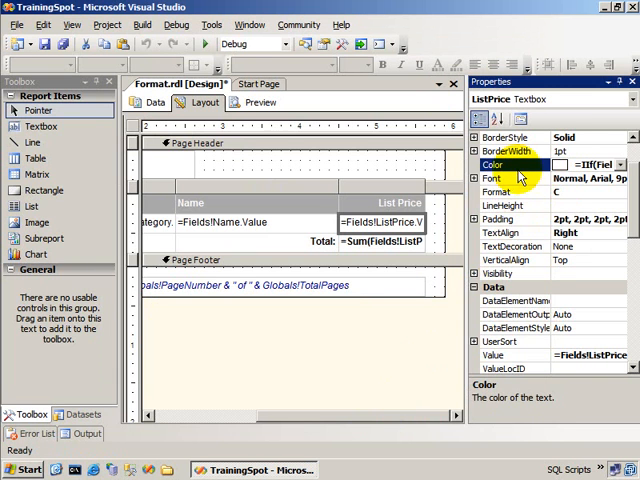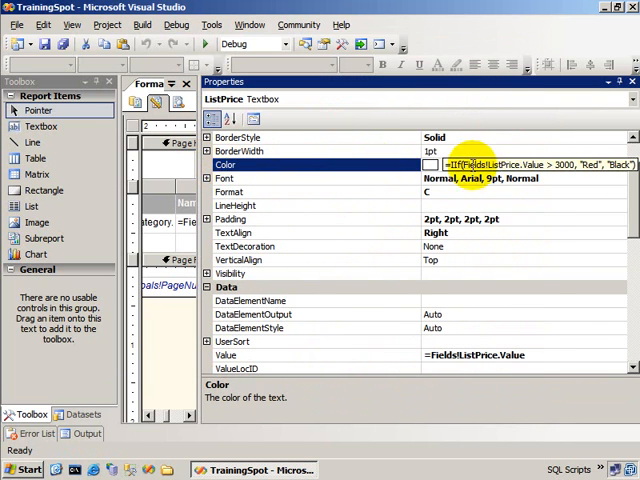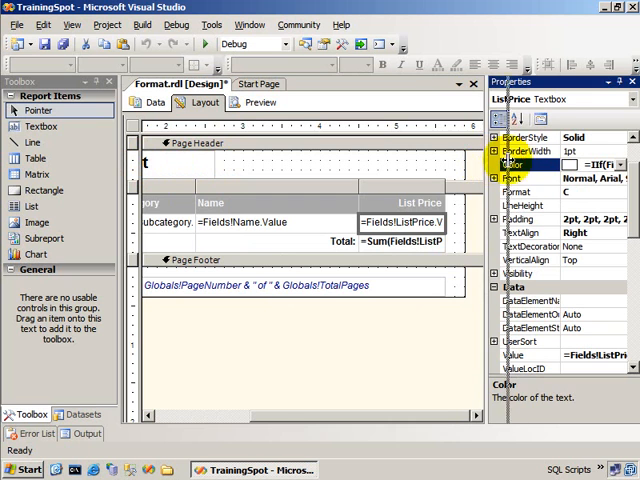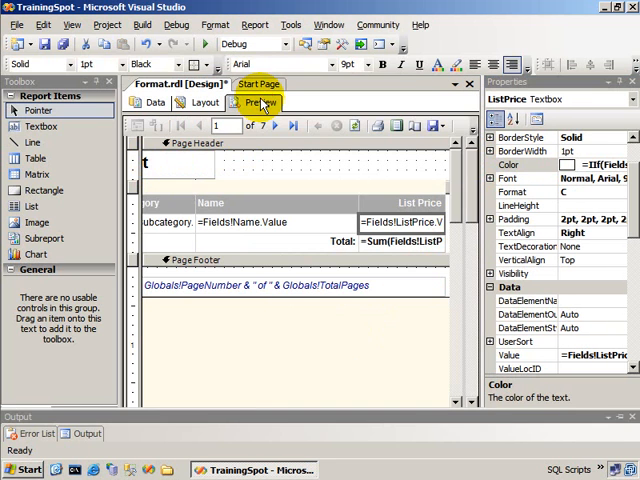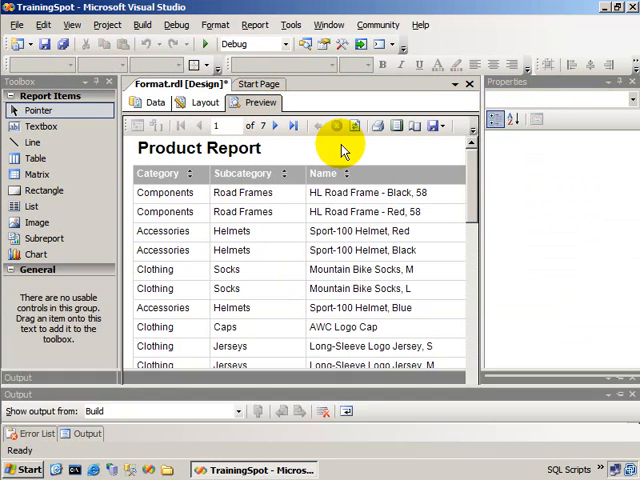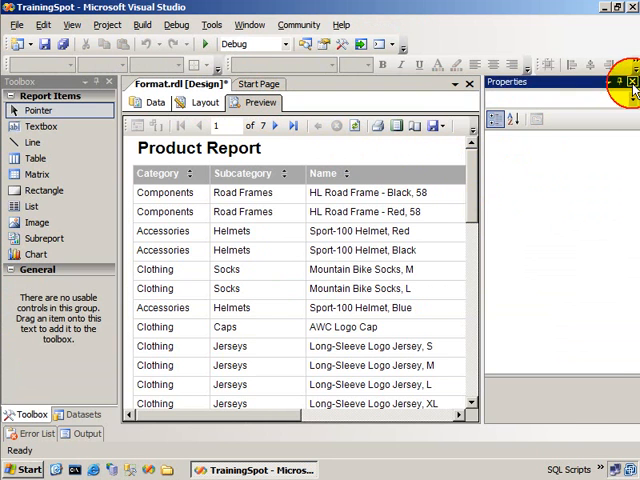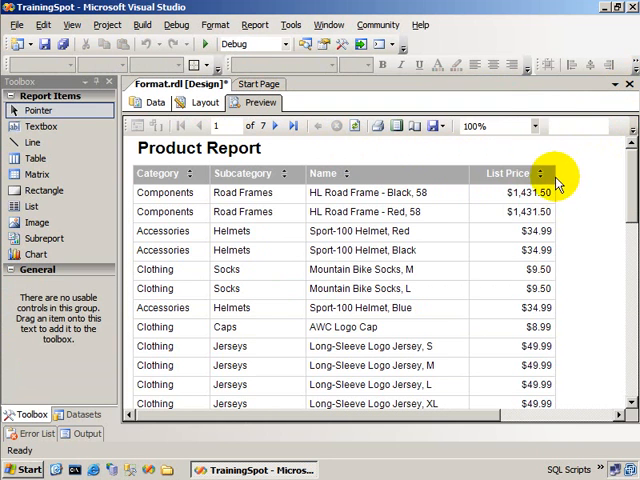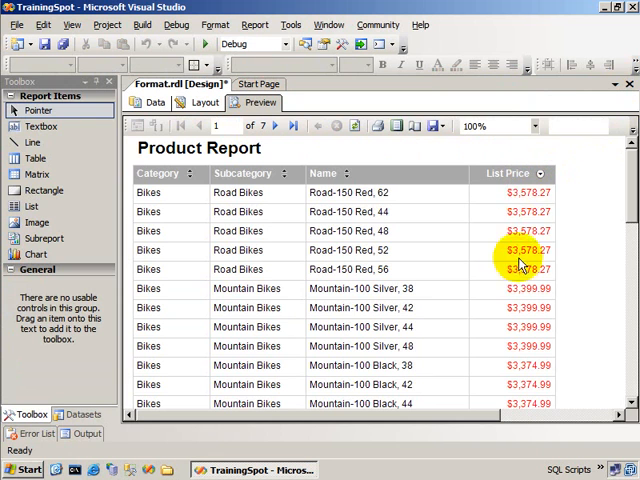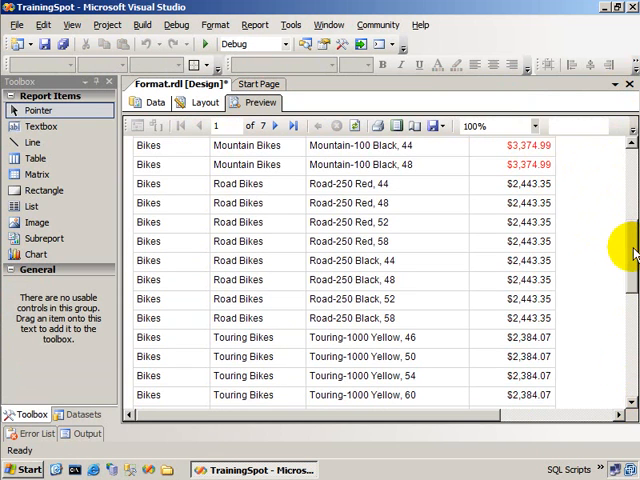So if you click OK, now the color attribute, instead of just a simple red or black as we had before, is going to evaluate this expression and then be either red or black depending on whether the value of the list price is greater than 3,000. So let's hit preview, and let's look at our report. Let me close the properties window here. And I think if we just sort it, you can see now everything over 3,000 is indeed red.